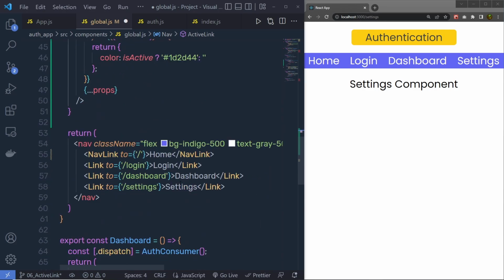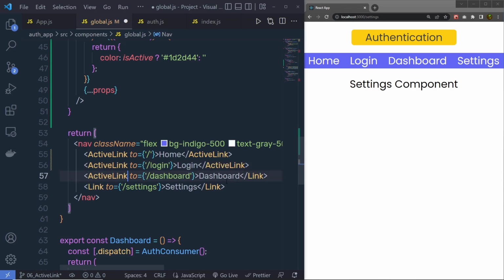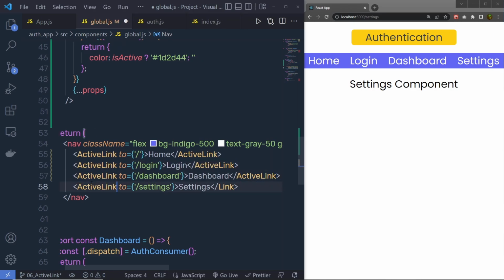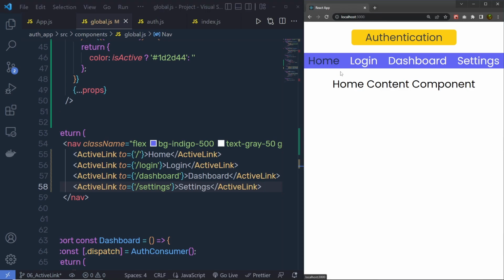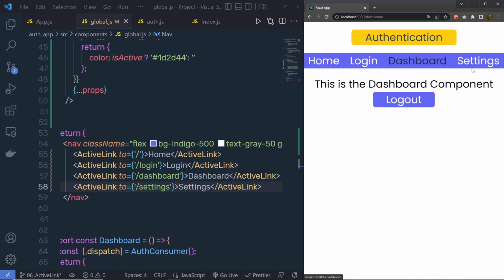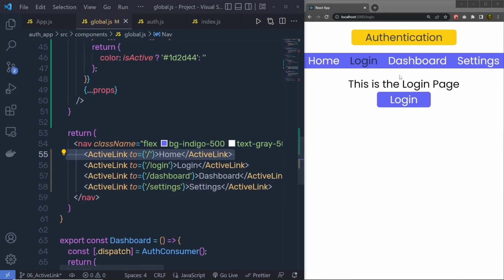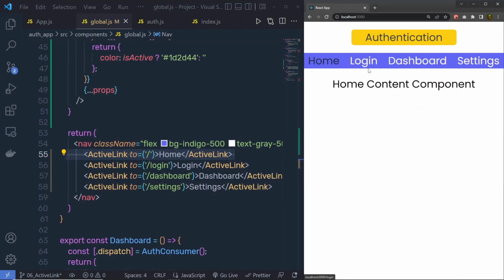Let me copy this, change this NavLink to ActiveLink, and let me change this Link component as well to ActiveLink. Something like this. Let me save the changes. I'm on the settings route, so this is going to change the color of the settings text, and I'm going to have this dark color on this link. If I go back to the home, I'm going to have this color on these links. You can see, now this ActiveLink component is going to show the active link inside this application.